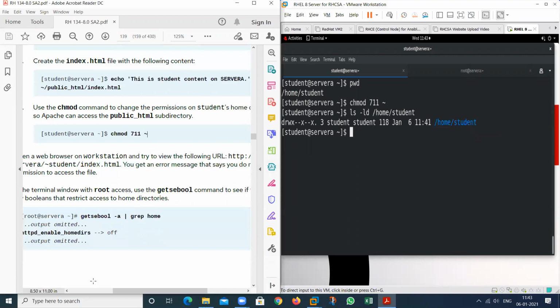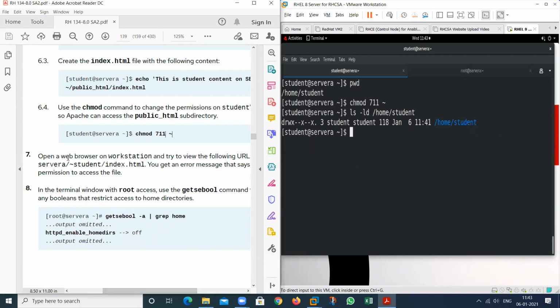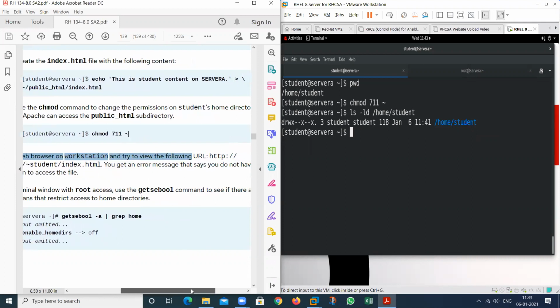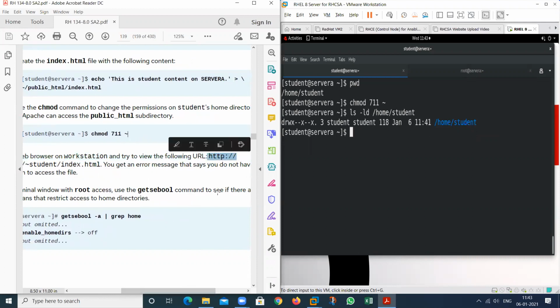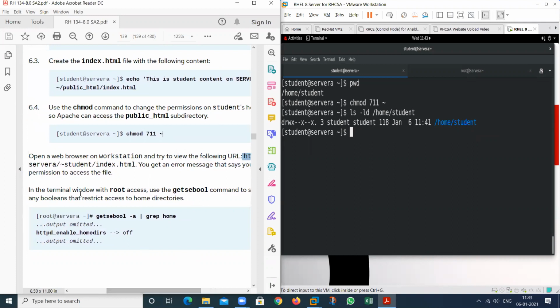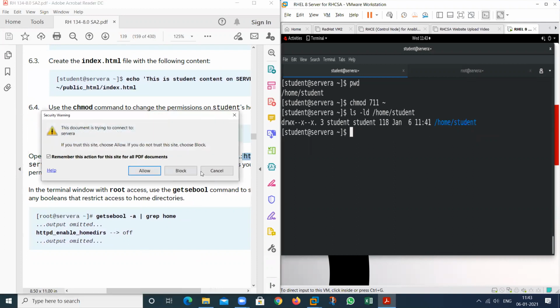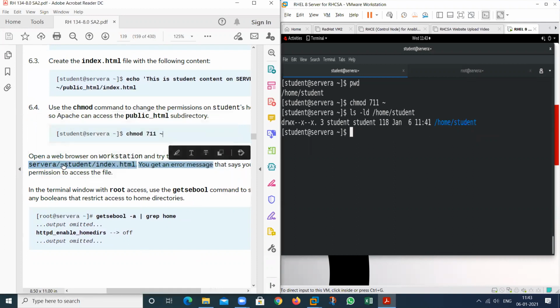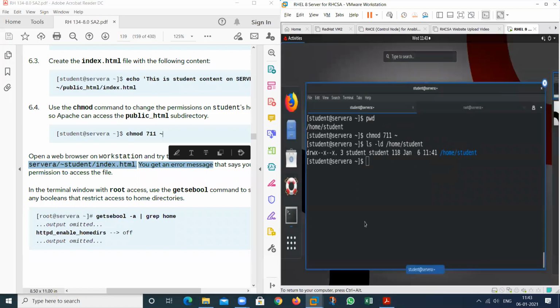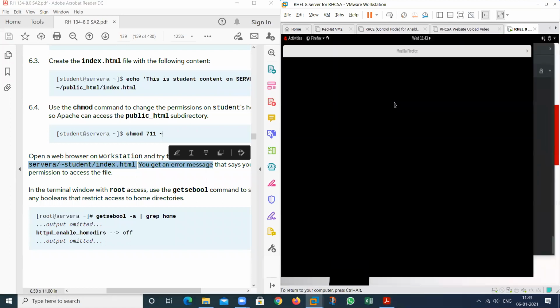Then check this one. Open your browser, go to this particular machine and try to view it by using the URL. It means open Firefox and type http://serverA, and this is the home. It means /home/student. In this we have an index.html. So open the browser.